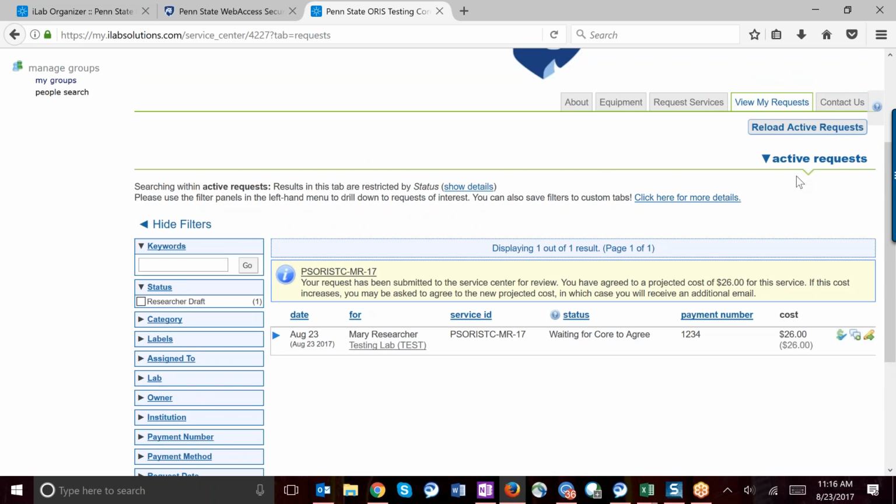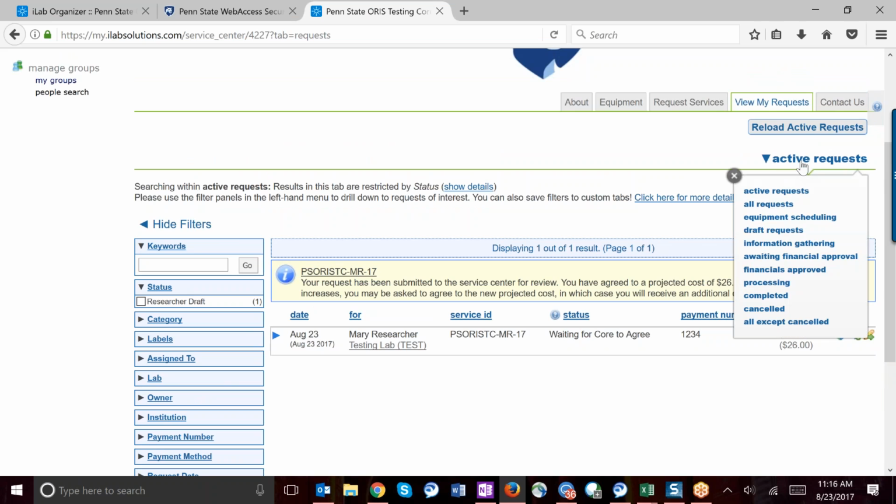And then the last thing I want to point out here is this tab does default to active requests, but if maybe you've had a completed one in the past, there are a couple options here you can open up. You can see all of the requests, or maybe you had initiated one and you canceled. You can always gain access to those project requests that are in other statuses using this little drop down here.